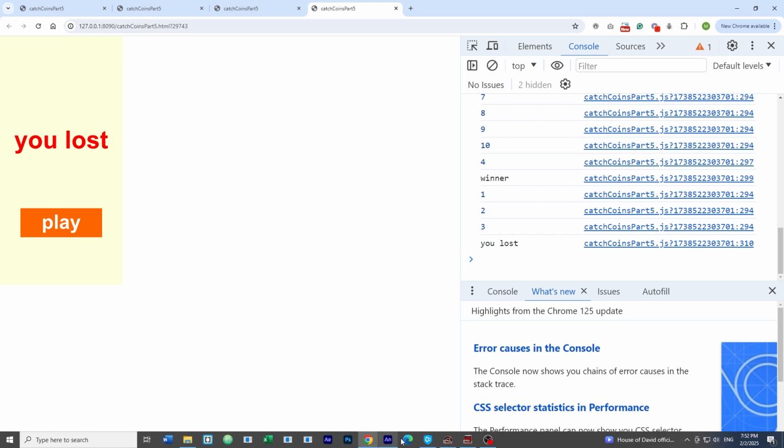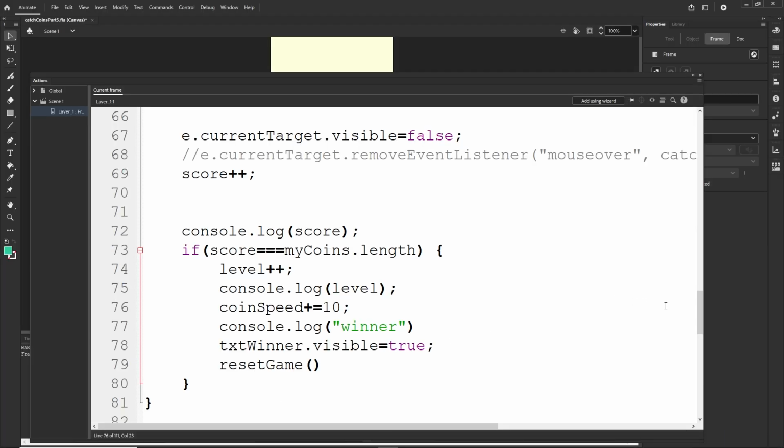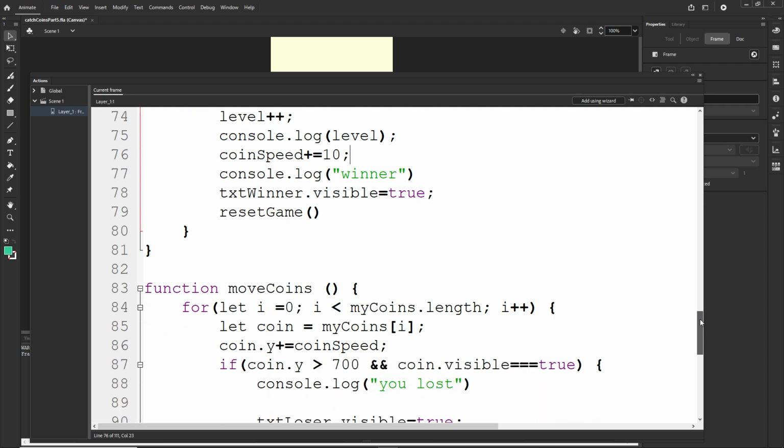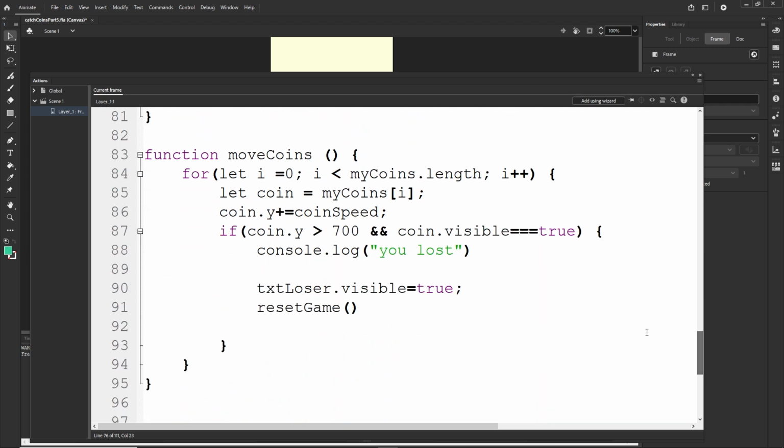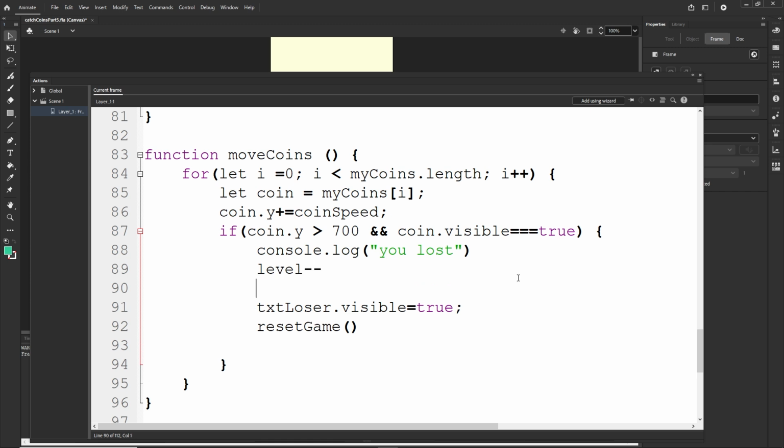And the same thing we want to do when we lose. So I will go to the place where we are, in the move coins. We have this statement, if coin y is bigger than 700, and I just explained it. So inside here, what we are going to do is say level minus minus, and we are going to make coin speed, I can copy it from here, coin speed minus equal 10.